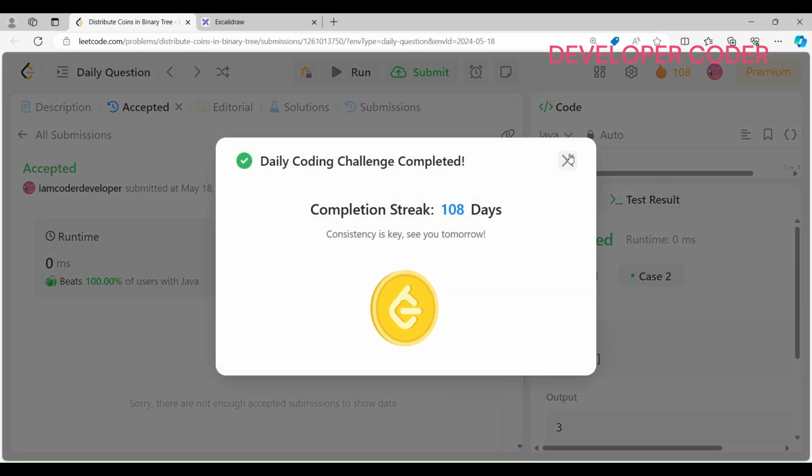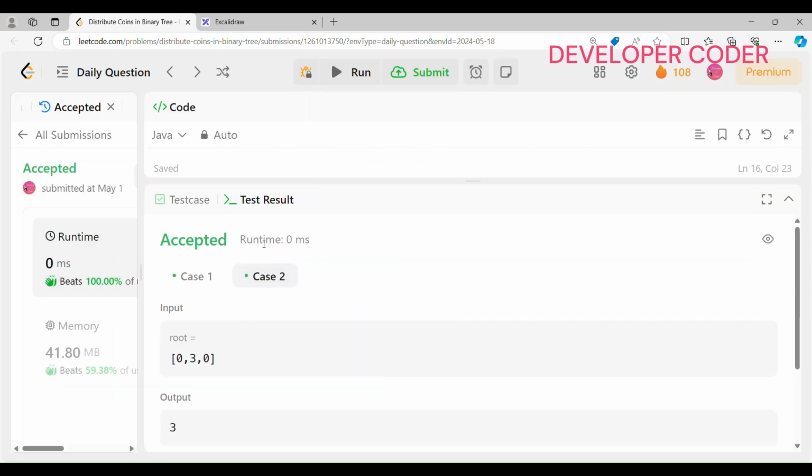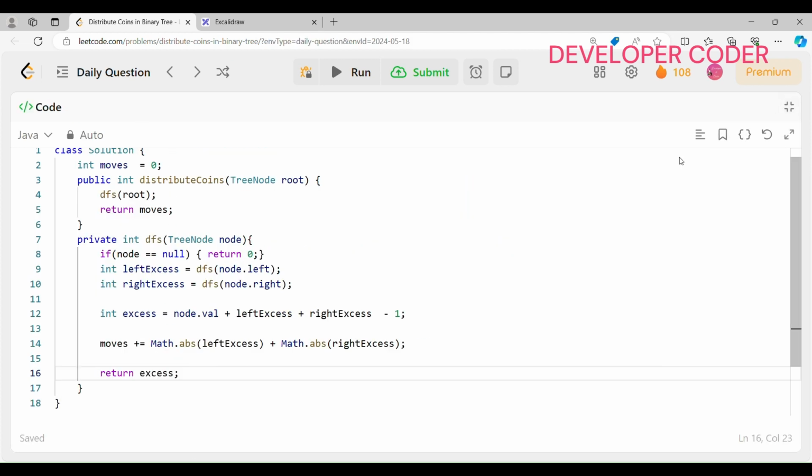So see, our solution is accepted, right? And it beats 100% of users with Java. Okay, so now let's debug the code with example number 3.